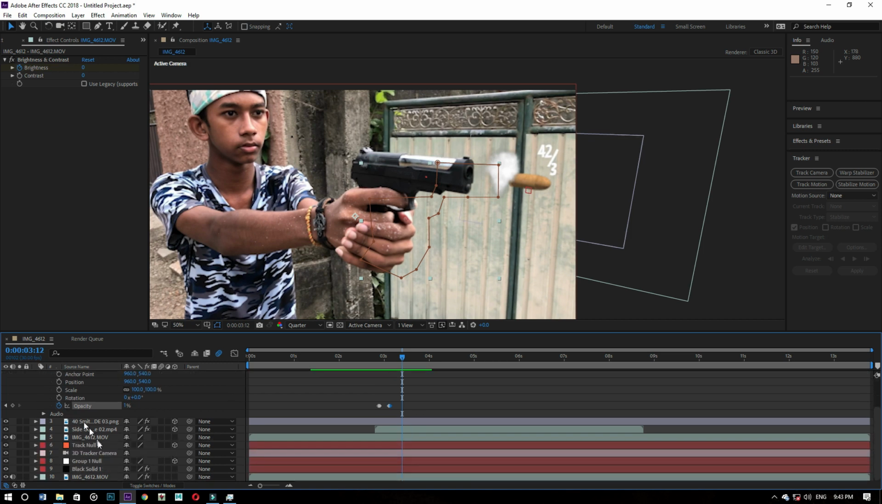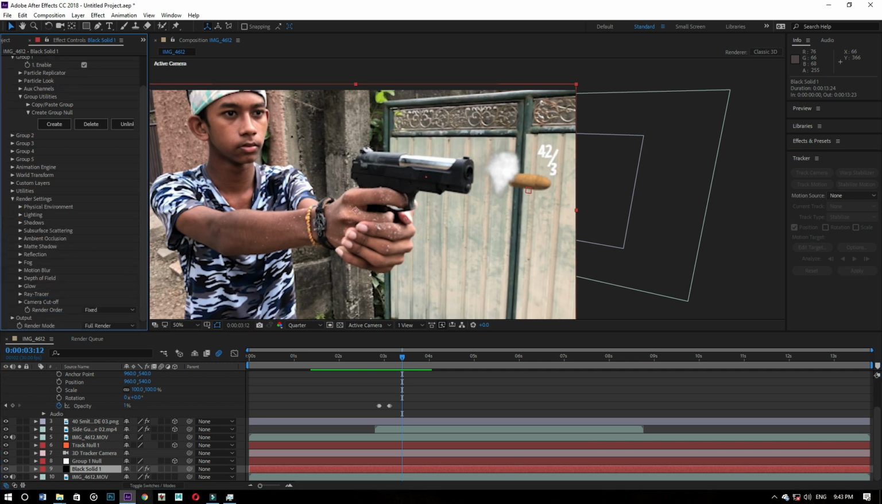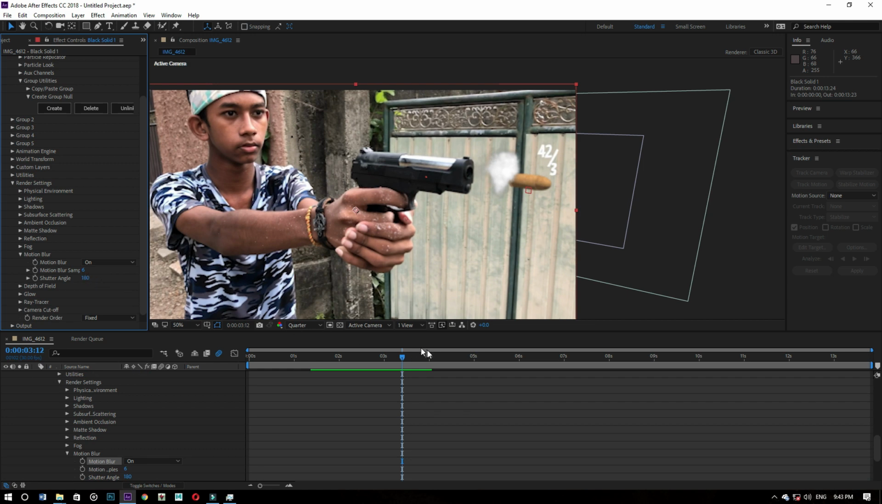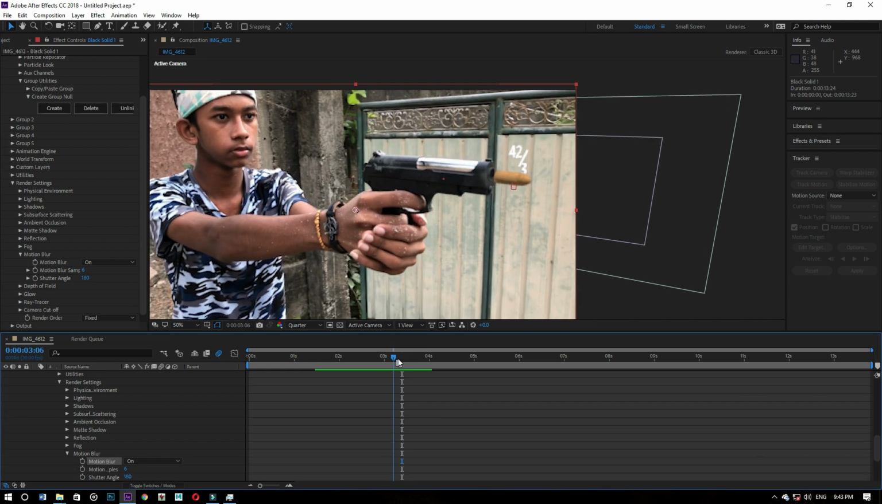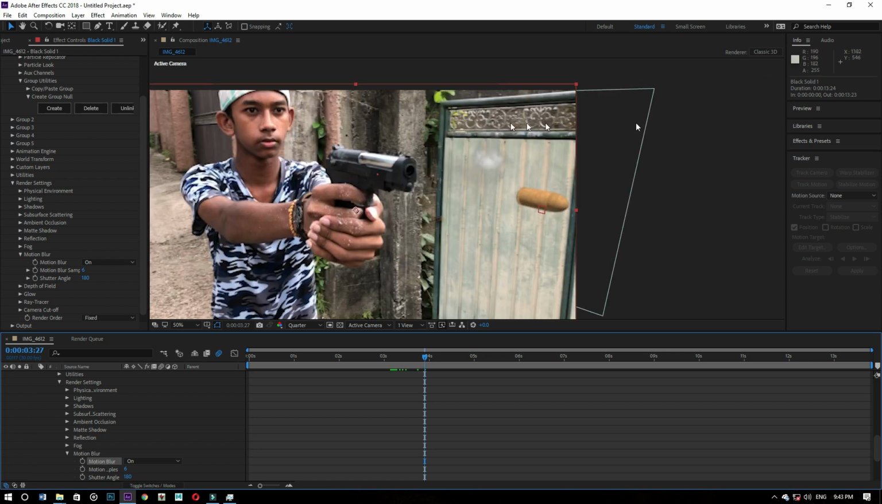And you can also go to your black 3D object, go to the render settings of the black solid you created, and add a good motion blur to this. It would be so nice. Okay guys, that's pretty much it. I hope this was helpful.